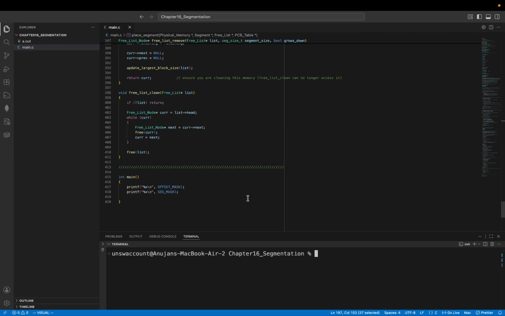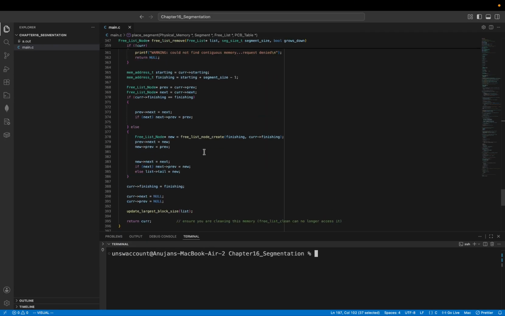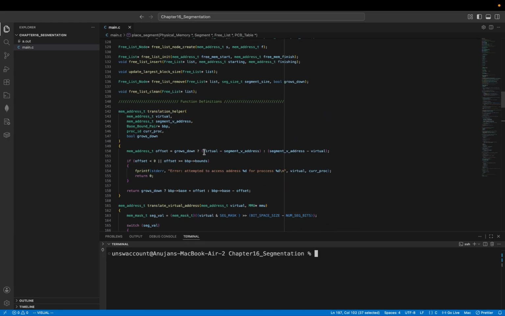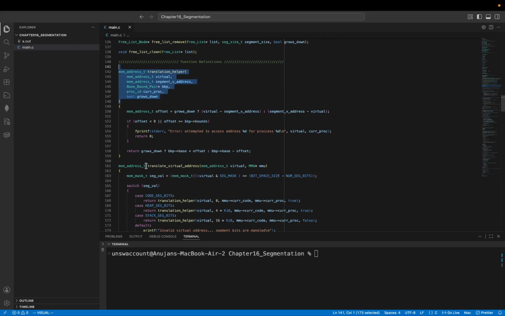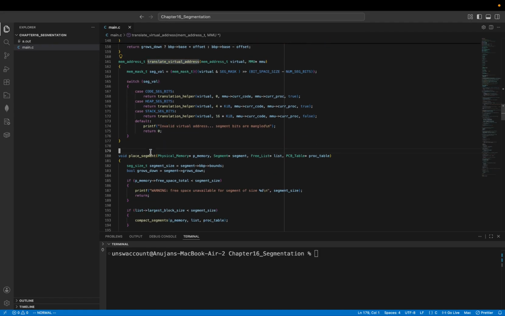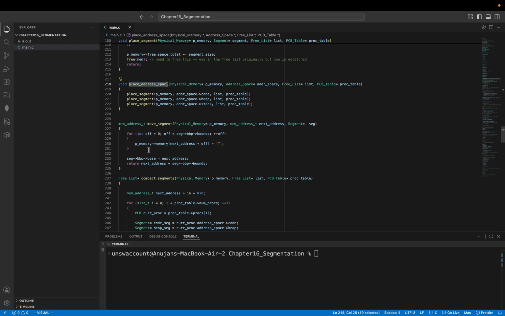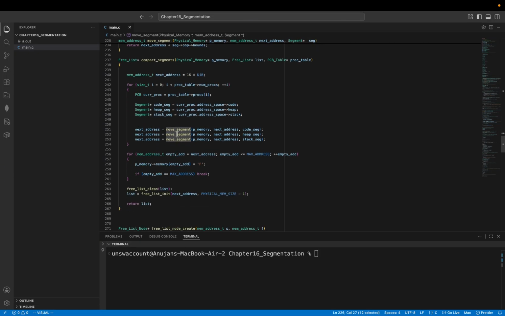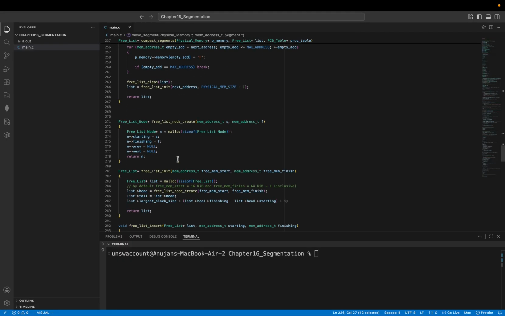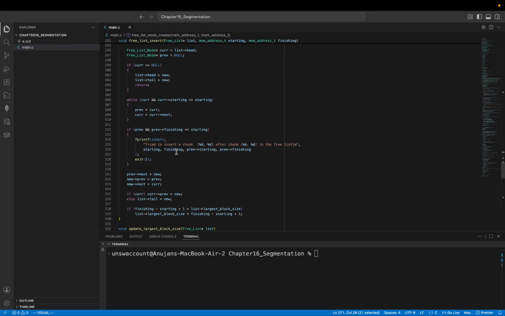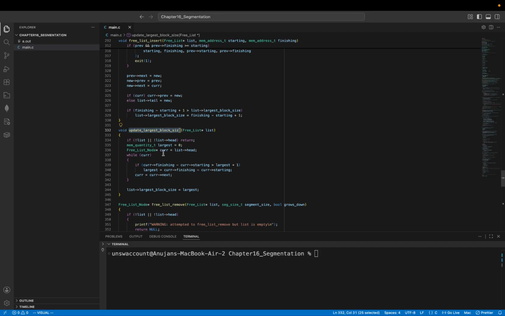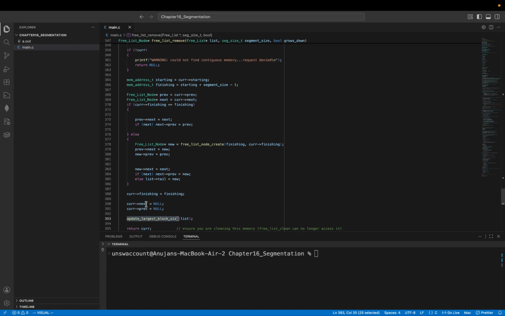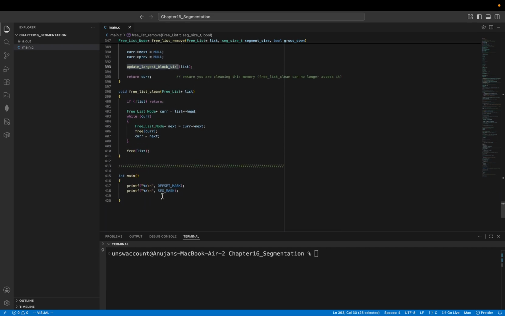Things compile. But I now need to figure out how to do input-output. So that's what we're going to do now. So what do I need? What have I done? I have a translation function. I have placing a segment in an address space, moving a segment, compacting. Moving is just for the compacting function. The free list functions. Update largest block size is super private, I just use it at the bottom here. Yeah. Okay. Let's see what happens.